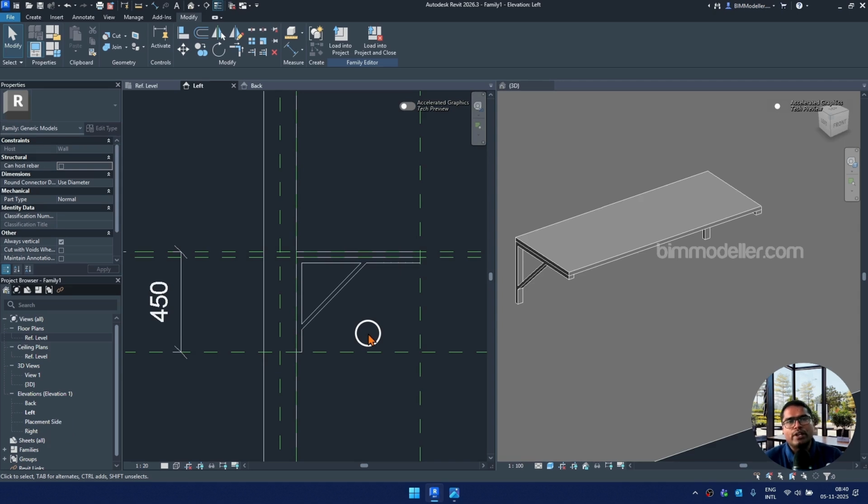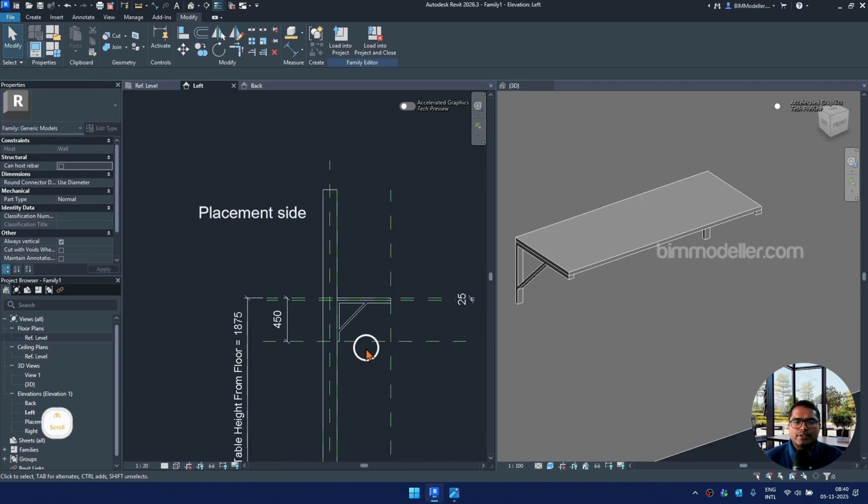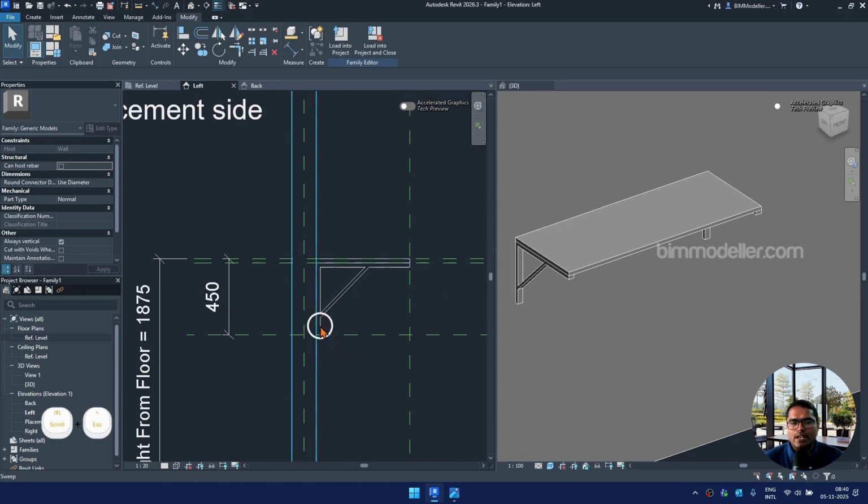Do let me know if you need that video as well. Otherwise we'll continue with the same tutorials. So you can lock it to the path, it happens automatically.